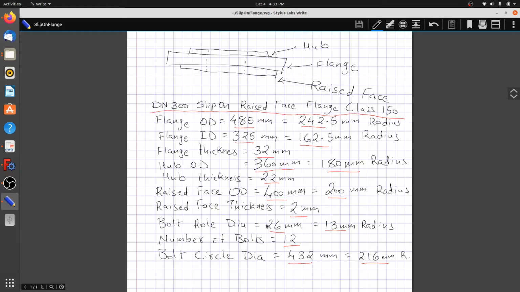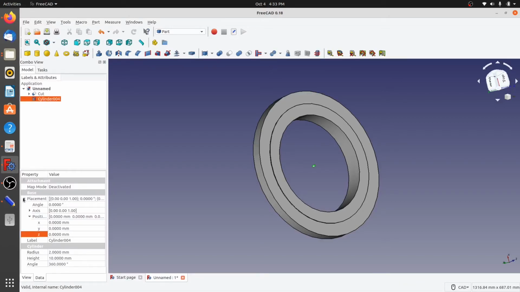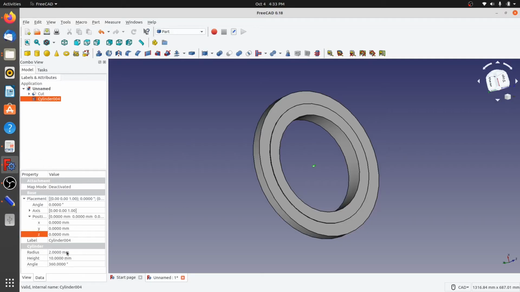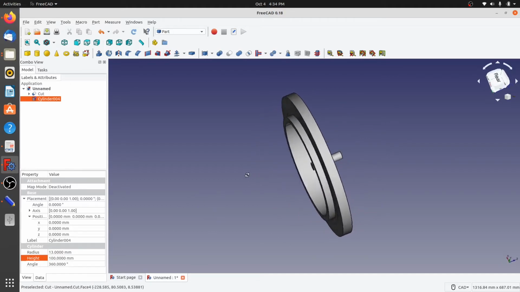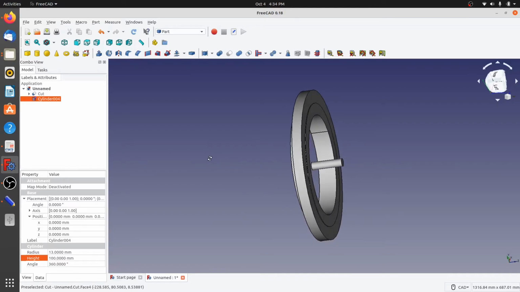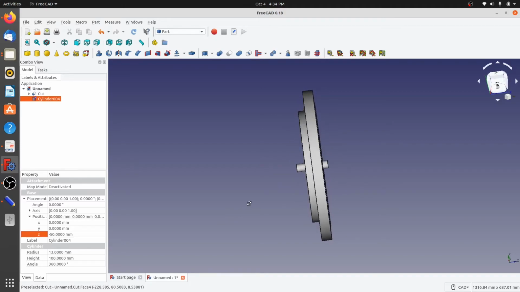So we know that the bolt hole diameter is 26 millimeters or 13 millimeter in radius. So let's first create a bolt hole. We will use cylinder to create it, and as we remember, the radius of bolt hole is 13 millimeters. So we'll create radius of 13 millimeters and height of 100 millimeters, so that when we actually cut these, we can cut the entire thickness of the flange. The positioning of this will be again minus 50, so that we know that it will be able to cut through the entire flange thickness.